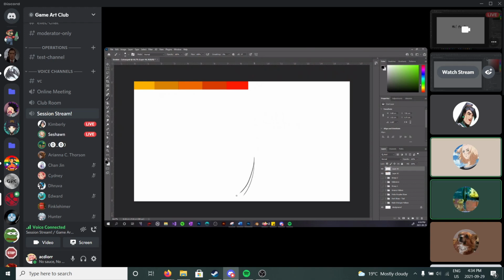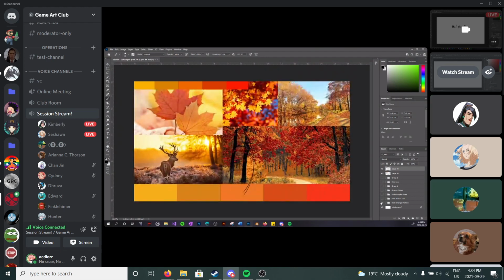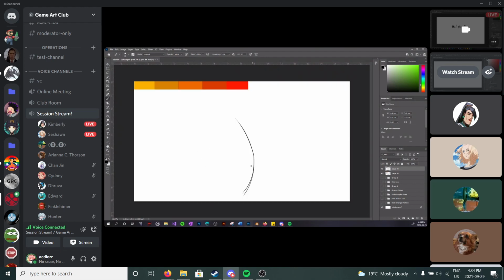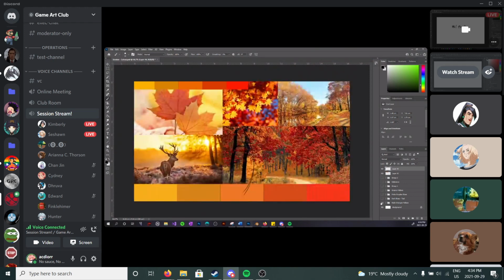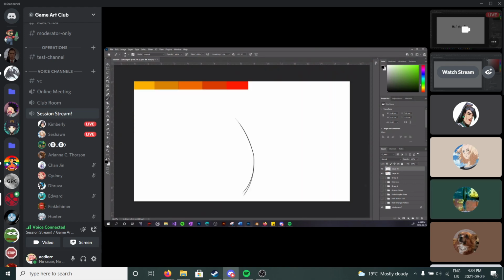Wait, so do we pick the color palette first and then we draw? Yes, pick your color palette, figure out what you want. You can use the color palettes that we have. I can get you some values if you want, and have a color palette there if you want help with that. Sure.